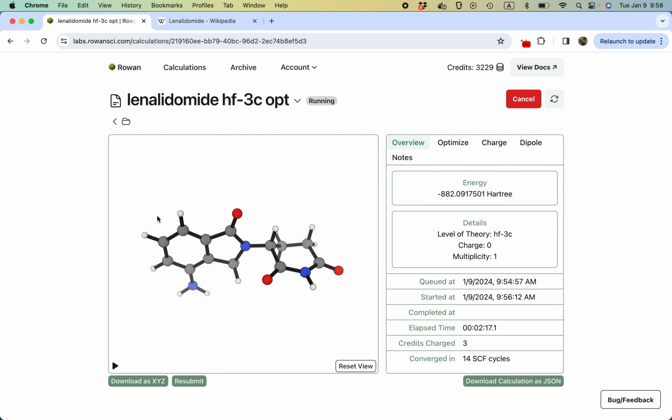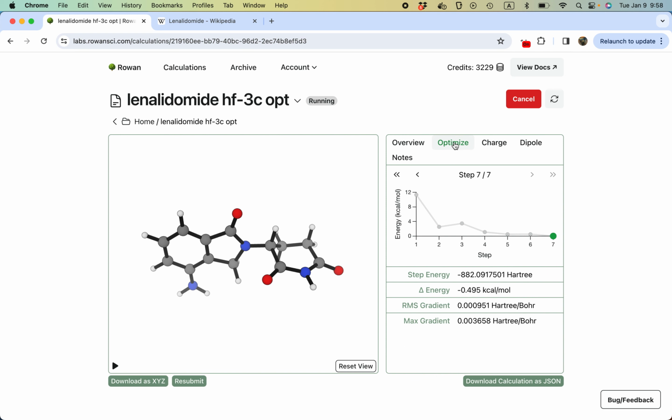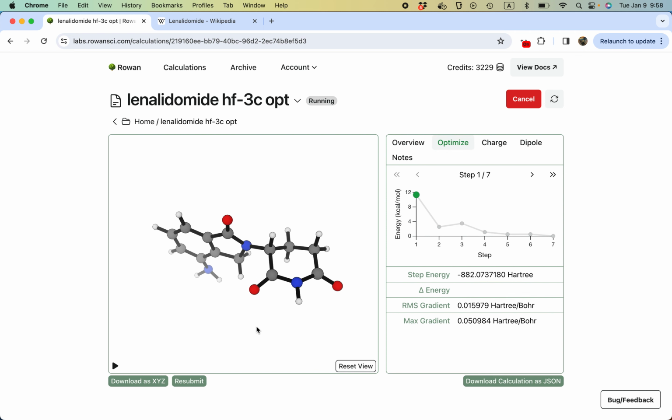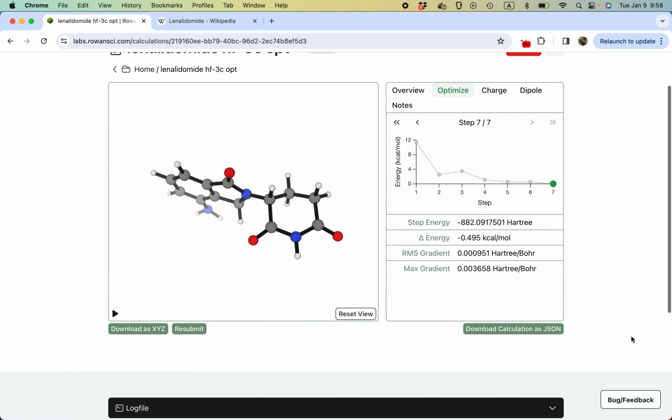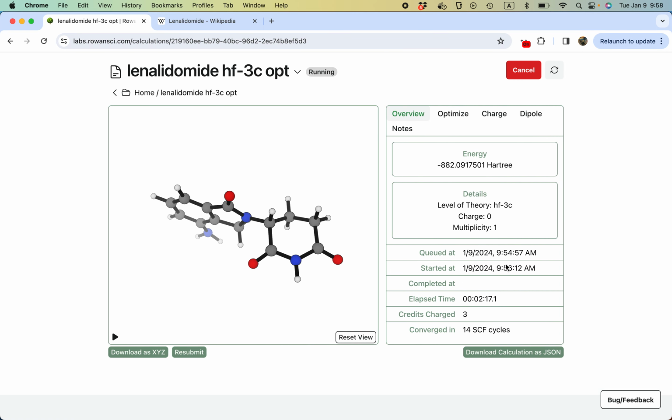So let's go back and look at our first calculation. This is lenalidomide optimization. So you'll notice we've already done 7 steps here. So if we look, this was the starting structure that we generated. And you can see that Rowan is optimizing all of the bond lengths, angles, dihedrals, and such. And you can see we're down 12 kcal per mole from where we started, which is pretty cool. So here we have an overview. So we see that it took us about 90 seconds to start this job. It's run for 2 minutes so far, which has charged us 3 credits.